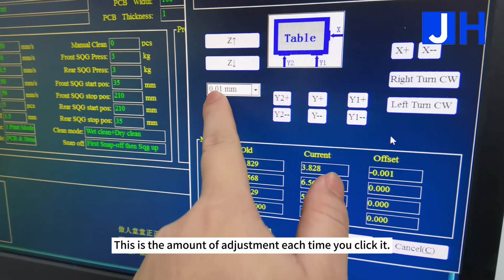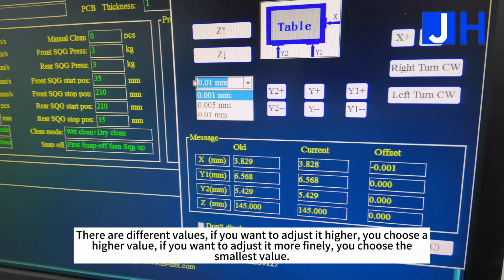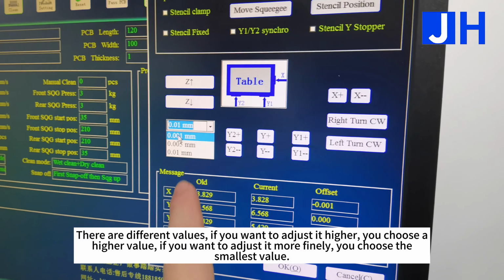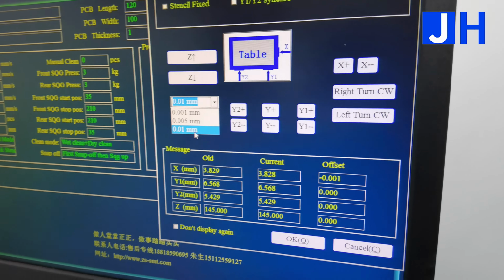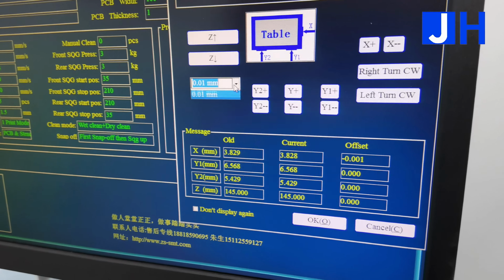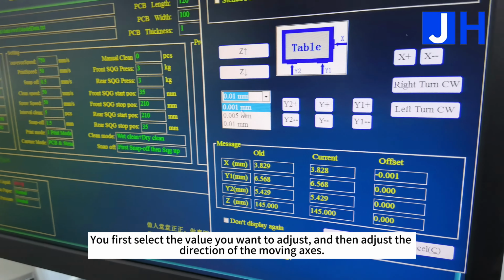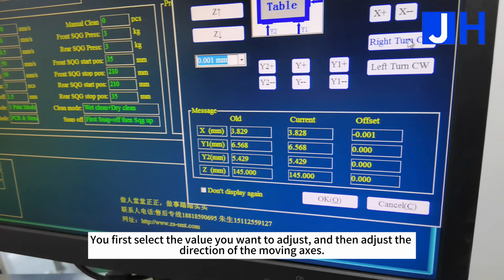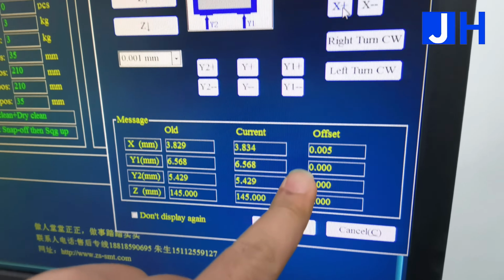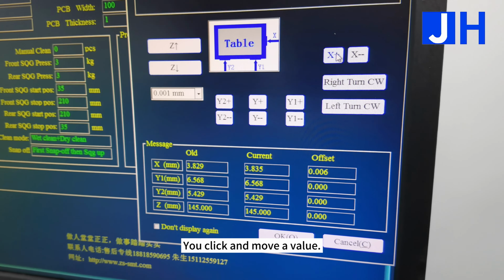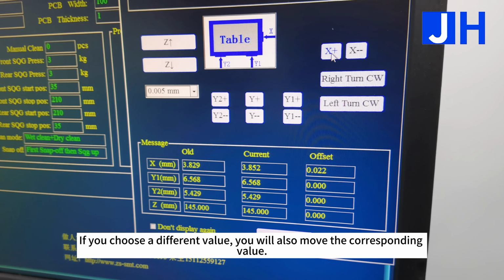This is the amount of adjustment each time you click it. There are different values. If you want to adjust it higher, you choose a higher value. If you want to adjust it more finely, you choose the smallest value. You first select the value you want to adjust, and then adjust the direction of the moving axis. You click and move a value. If you choose a different value, you will also move the corresponding value.